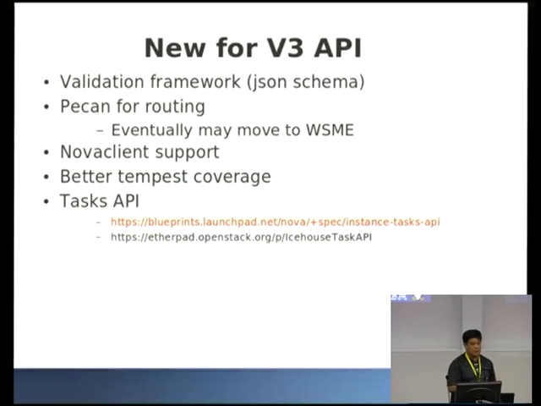We're adding Nova client support for the v3 API, and we're planning on doing a lot better Tempest coverage. Currently, we've got about the same Tempest coverage as the v2 API. So through i3, we'll be trying to add as much as we can, cover what's left.